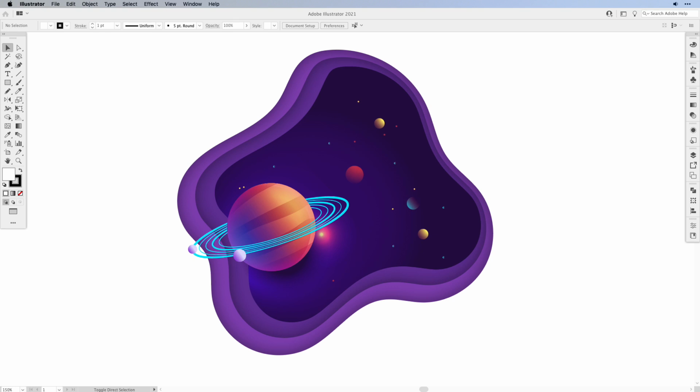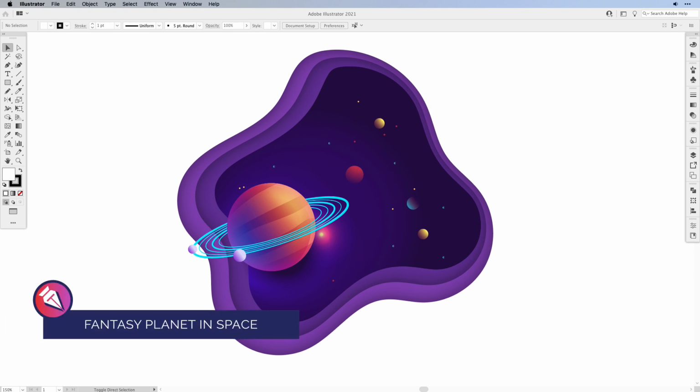In this tutorial today, I would like to show you how to create a fantasy planet in space with other planets and rings around in Adobe Illustrator.